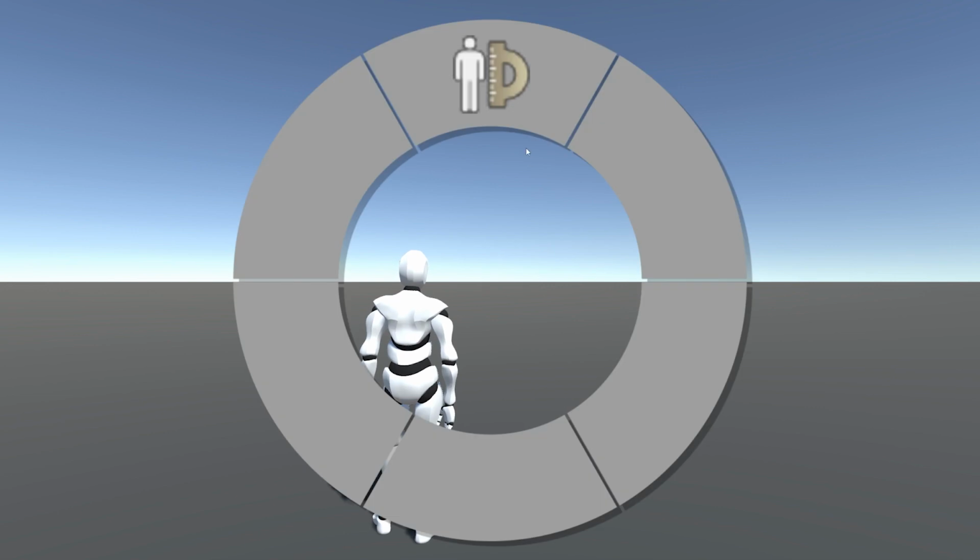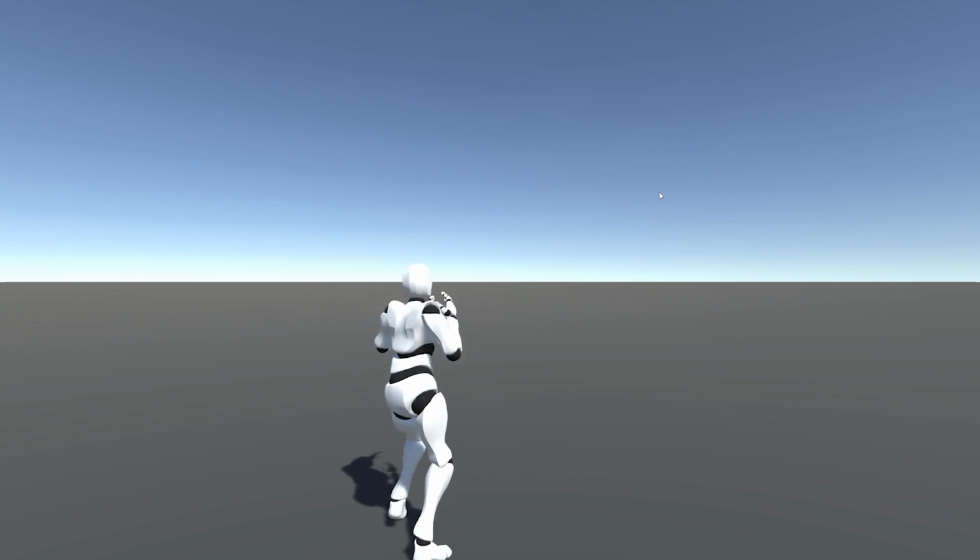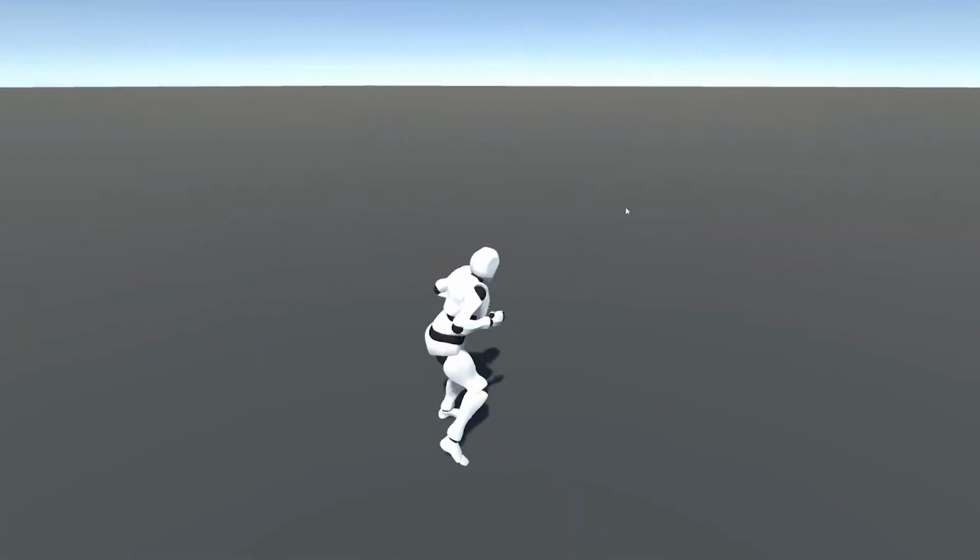Hello everyone, in this video we're going to be setting up an emote wheel and we'll be using some really nice animations from Unity Series Studios.